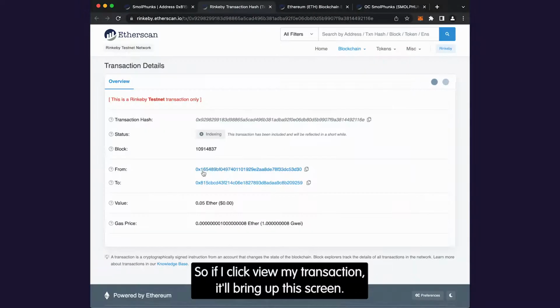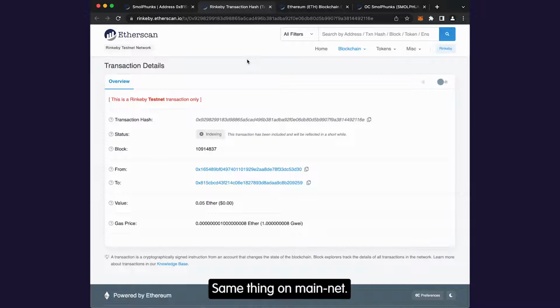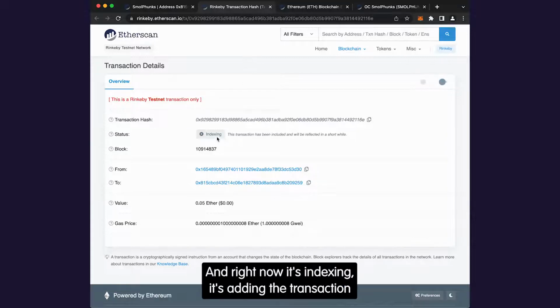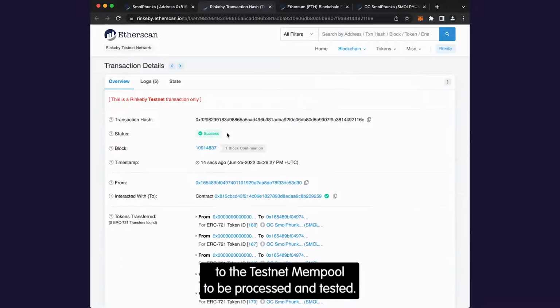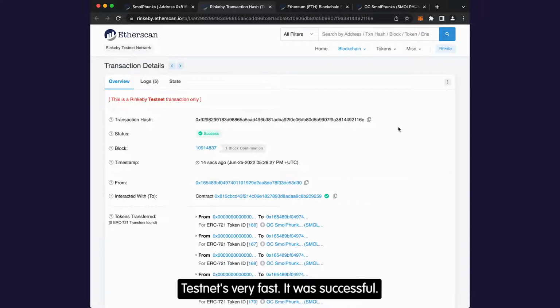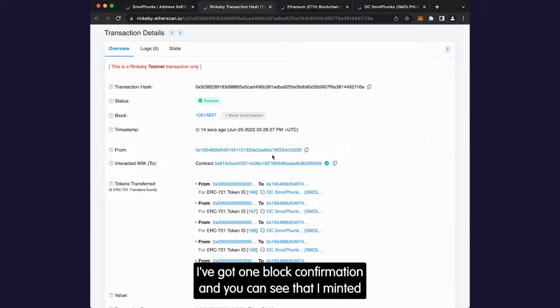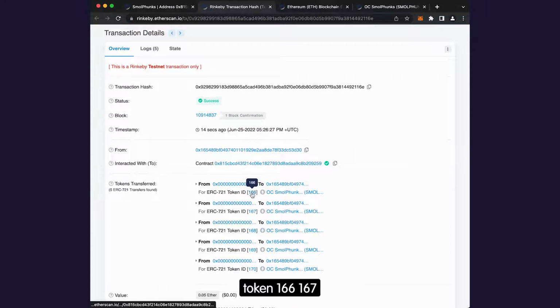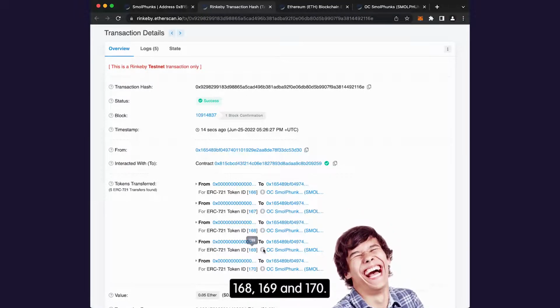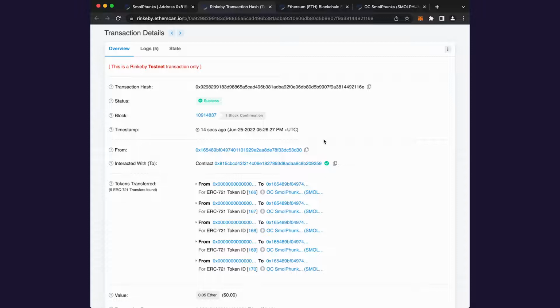So if I click view my transaction, it'll bring up this screen. Same thing on mainnet. And right now it's indexing it, it's adding the transaction to the testnet mempool to be processed. And testnet's very fast. It was successful. I've got 1 block confirmation, and you can see that I minted token 166, 167, 168, 169, and 170. I'm a child.